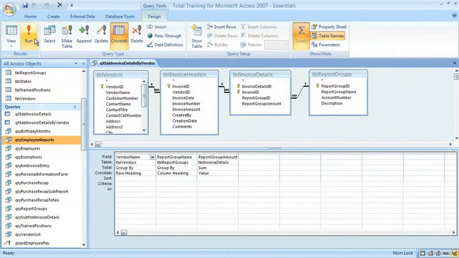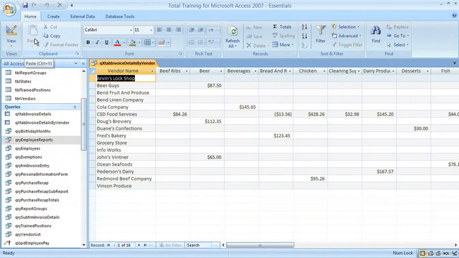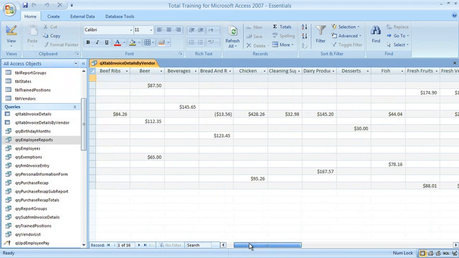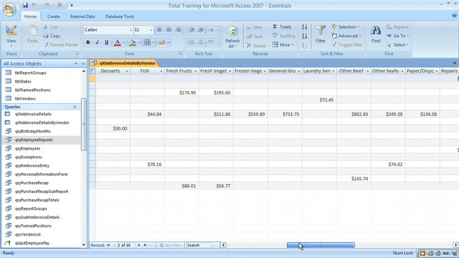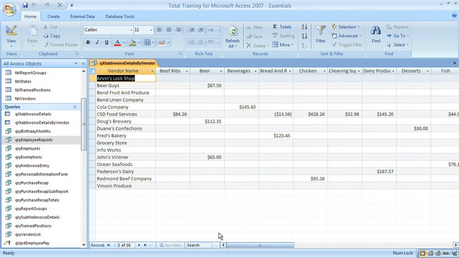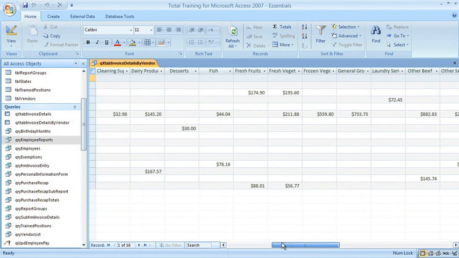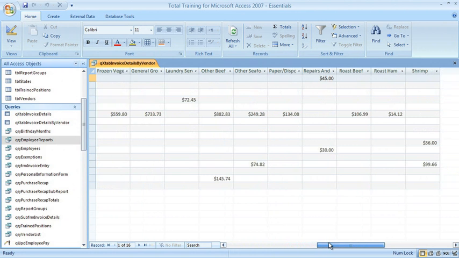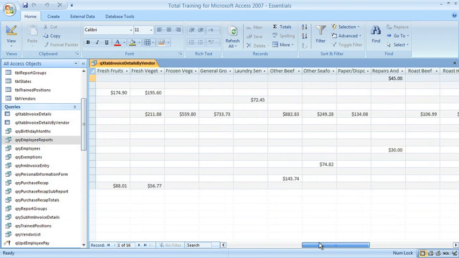Take a look at this one when you click the Run button, and I think you'll begin to see the power of a crosstab query. Now, the left side shows the vendor name, the top shows the report groups. If I scroll over to the right, you can again see the subtotals for each report group. So here I could easily export this information to Excel and even do further calculations on it. If we have Arvin's Lock Shop at the top, I can scroll over and visually see we've spent $45 on Arvin's Lock Shop in the repairs and maintenance report group. I'm going to slide back.